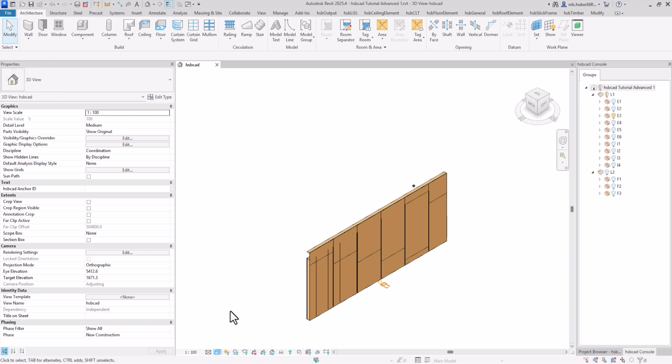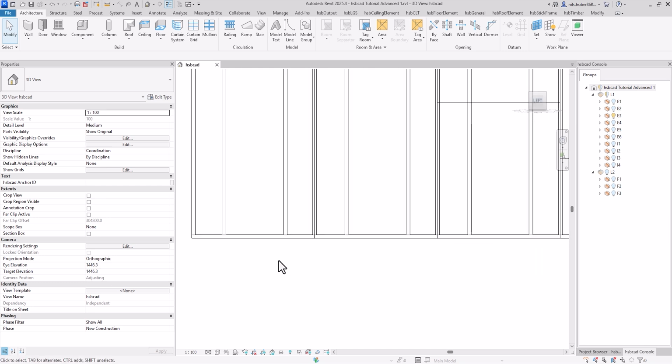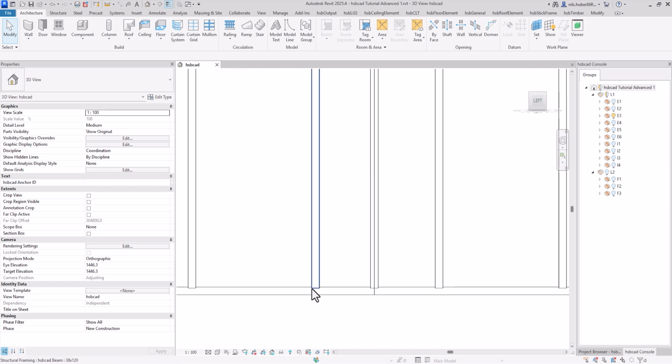So when we switch to our wireframe view and look at it from the side, we can see that right now we only have one bottom plate and our notch plates.